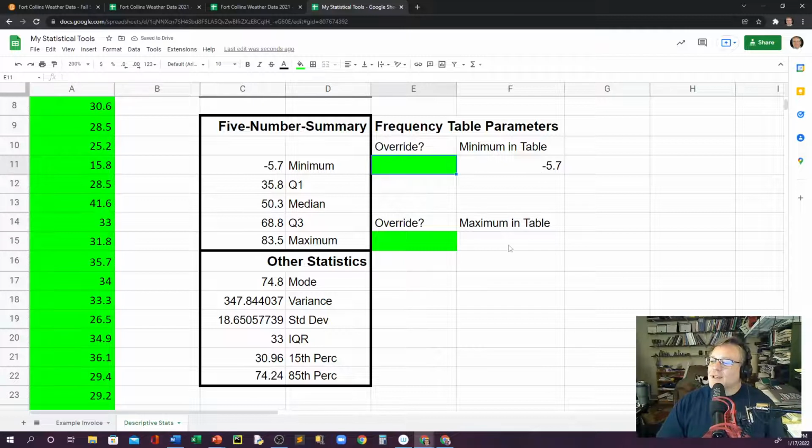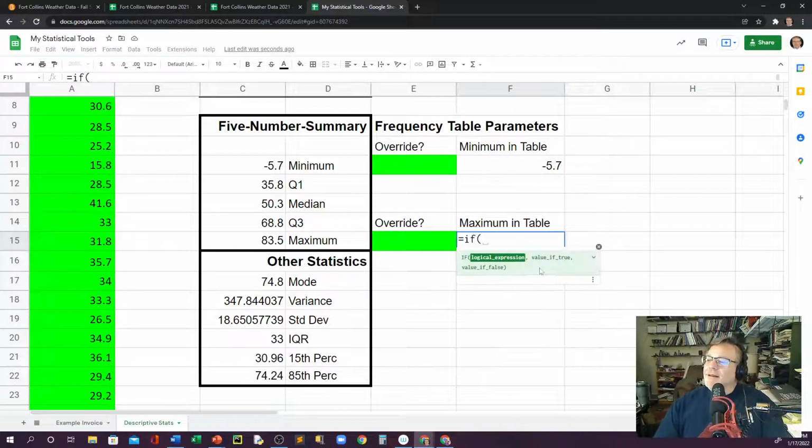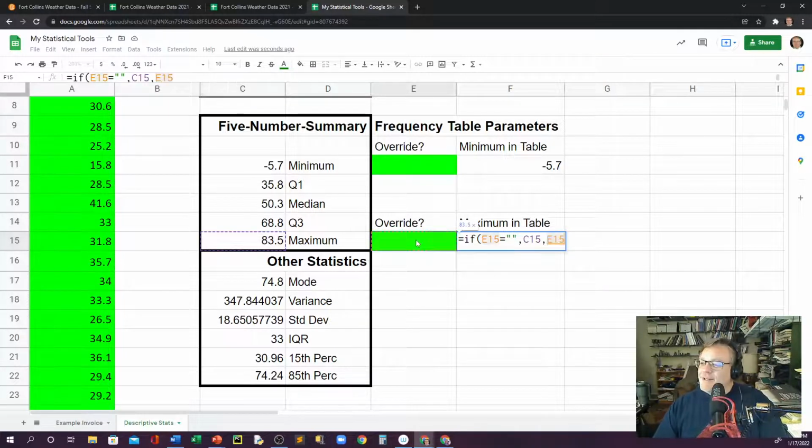Okay, so we're going to do something similar here with the maximum. We're going to use a similar if-then statement here. Equals if this value equals nothing, so this green cell is equal to nothing. If it's equal to nothing, what do we do? We go with this value. If it's not equal to nothing, we go with what's in that cell.